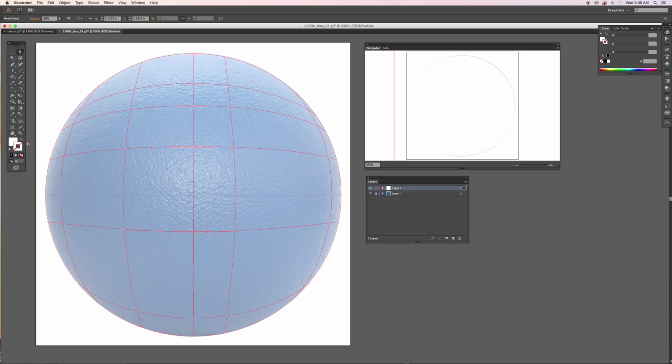The other thing too is you want to not have to keep going back to the toolbar to switch, so I recommend keeping on your eyedropper, and then if you hold down Command, it switches to the direct selection, so you can easily swap in between the two.